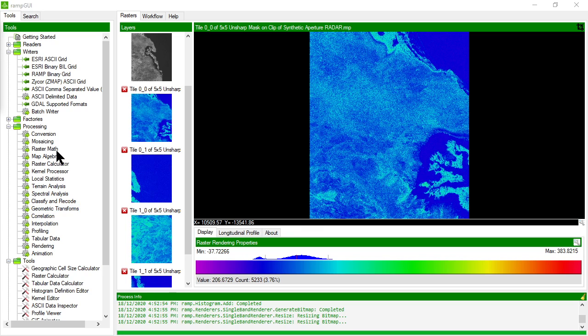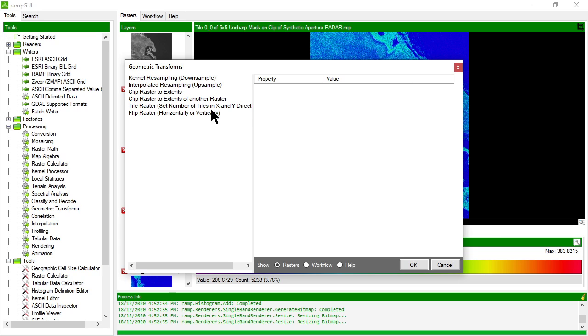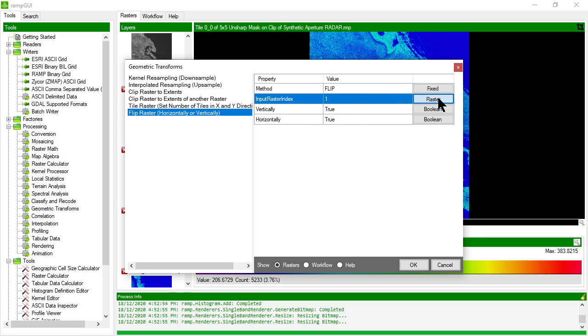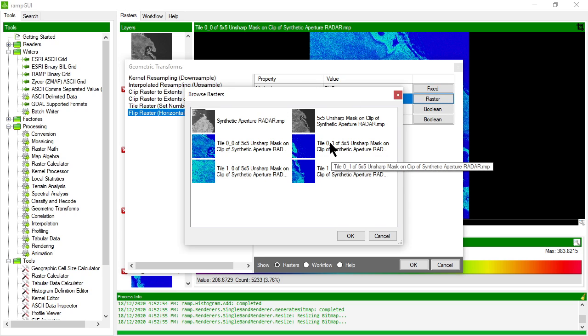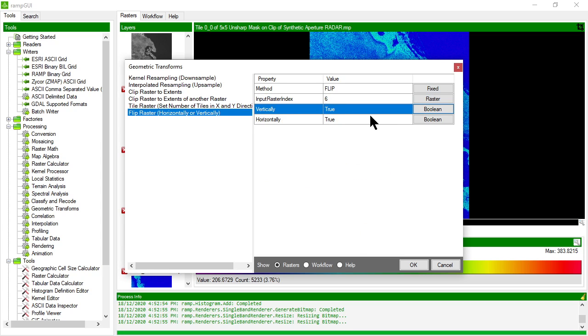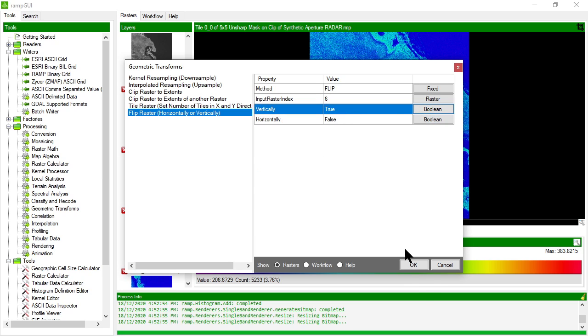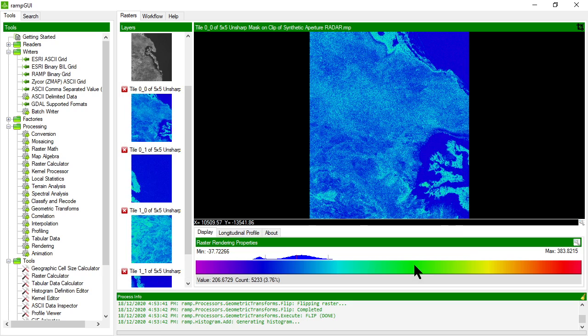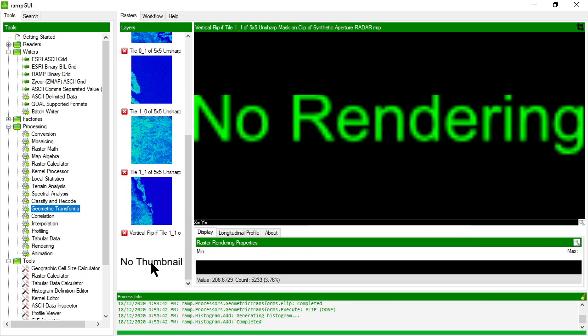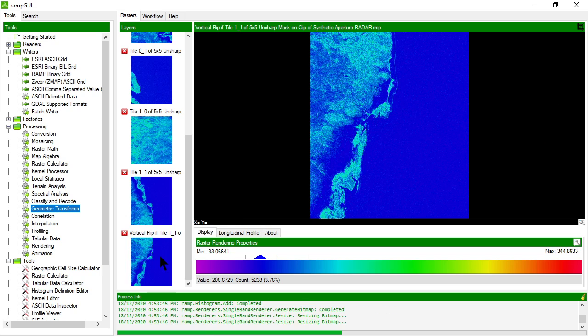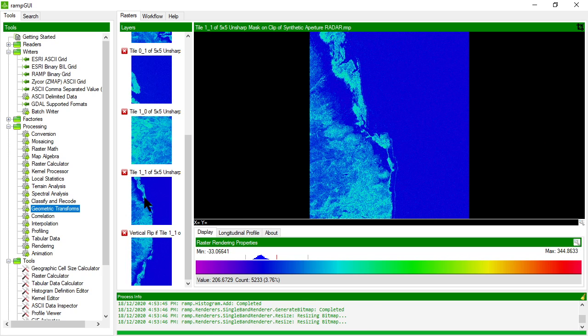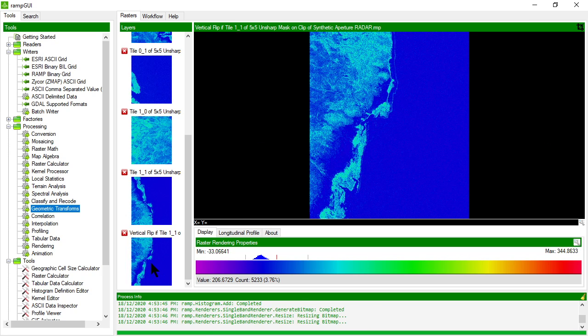The last tool that we're going to, the last processor method that we're going to look at is the flip raster. So I'm going to choose one of the tiles that I just created, maybe the last one, and I'm going to choose to flip it vertically. Let's see what that does. Okay, here's my original, and here's my flipped version.